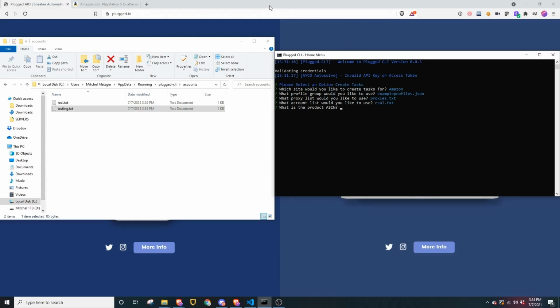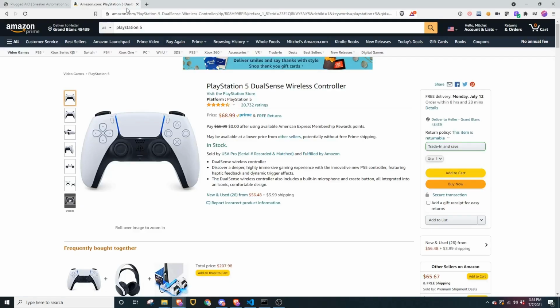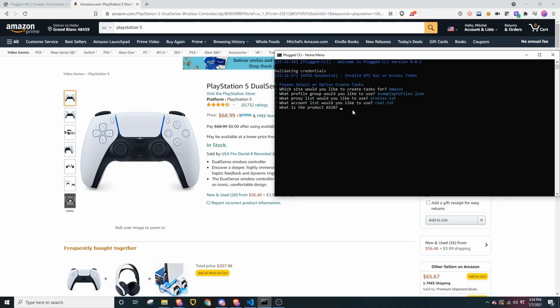For your product ASIN, you're going to want to head over to Amazon. I just have a controller here, and it's going to be the letters and numbers right after /dp. So go ahead and copy that. That's the Amazon ID SKU. So enter it in there, and then press enter.